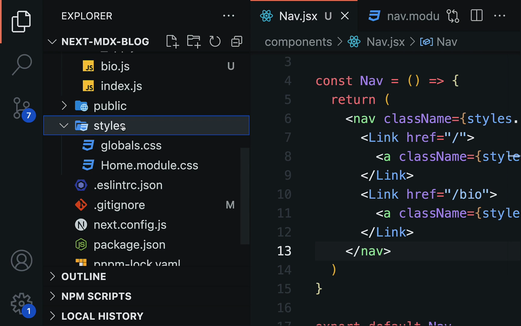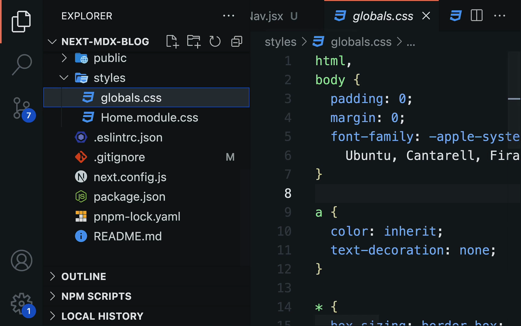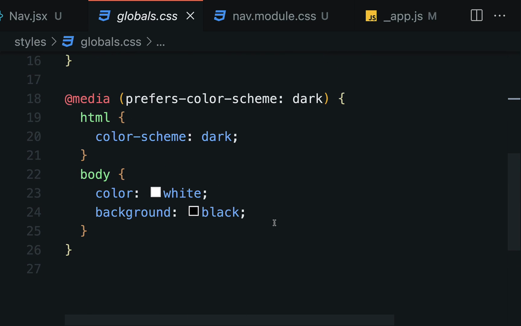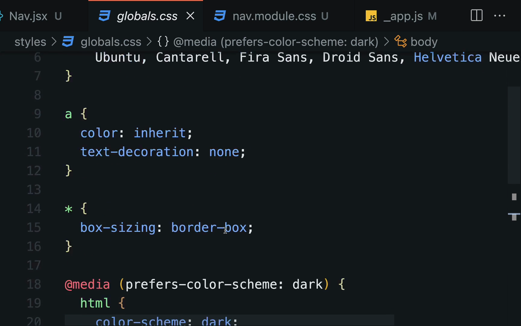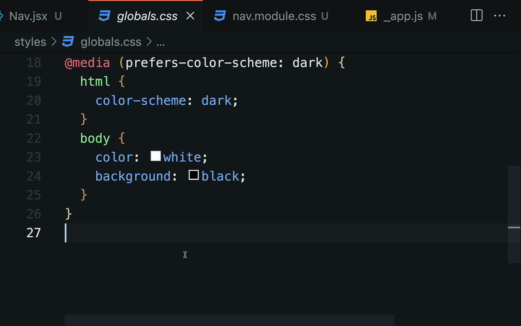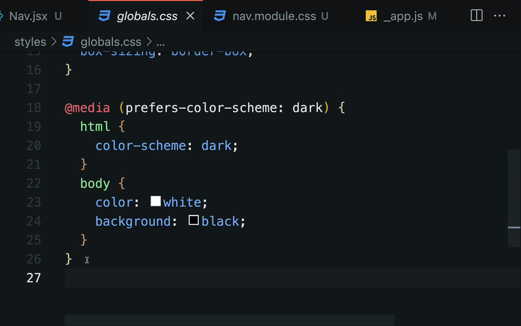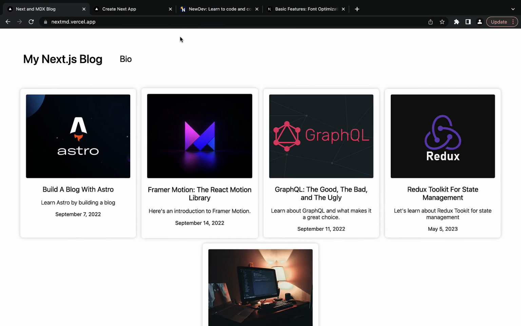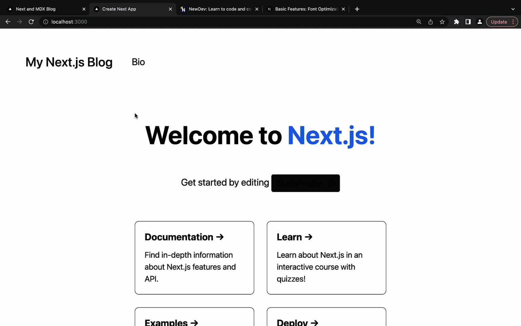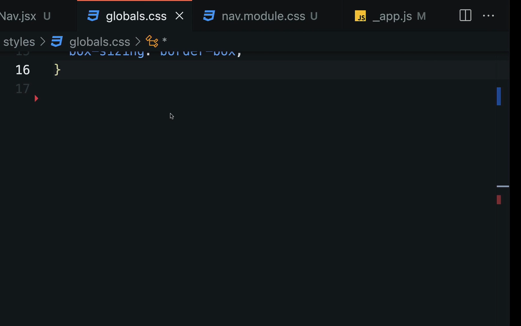So what I'm going to do is come over to the styles folder, and inside of the global.css file, we'll scroll down to where we have the dark theme setting. And line 8 right here is going to take the dark theme setting for your computer. So if your computer is on dark theme or your computer is on white theme, this is going to take effect right here on line 8. But we don't want this, so let's just remove line 18 to line 26 in the global.css file. And then back to our application, this is localhost, and we have the light theme for our Next.js app.